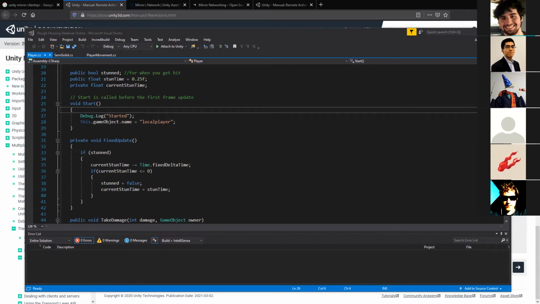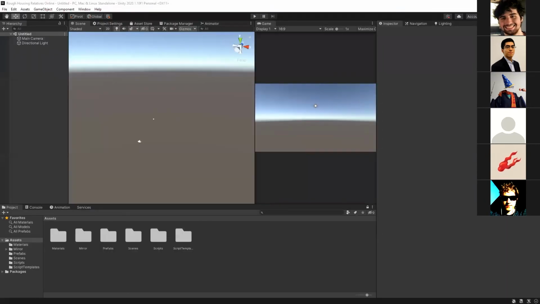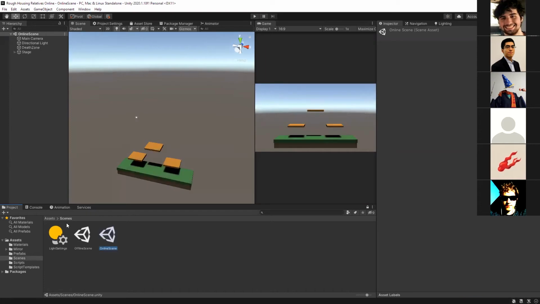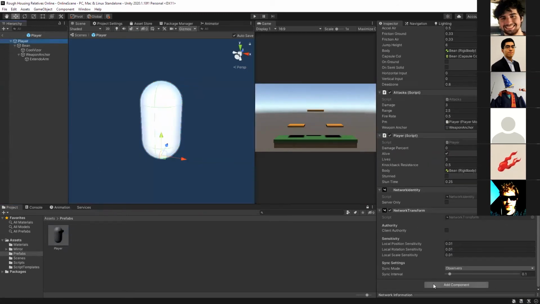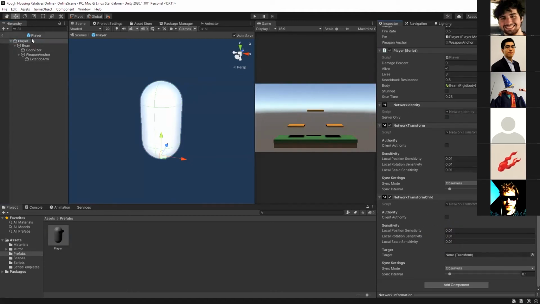Yeah, you add a network transform. And then you're also going to add a network transform child and make the child be the capsule or the beam. Okay, we're back to this. Player, network transform is already there. And then we're going to add network transform child, because the network transform only network transforms the root object, but we have children in here that are moving. So we've got to add network transform child. And the target is going to be the beam. And this is actually going to have client authority.